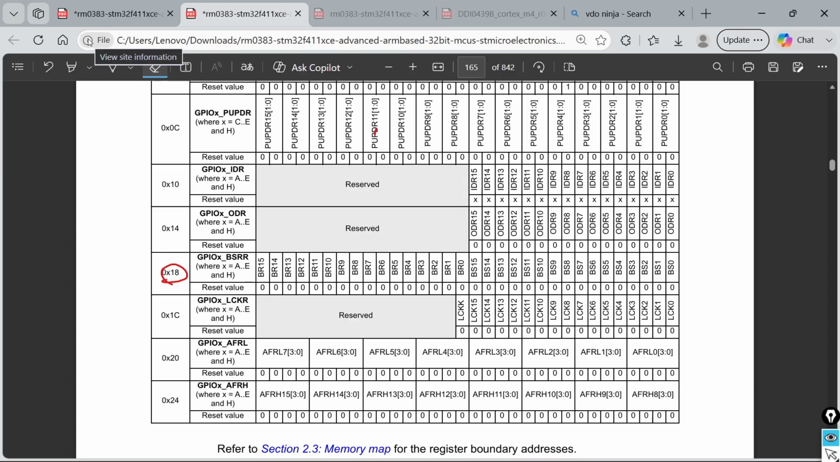Okay, so what we take is we don't take the offset 14, we take the offset 18, and we write in the 13th bit if we wanna write 1, and we write in the 29th bit if we wanna write 0, in the 13th bit of ODI register.